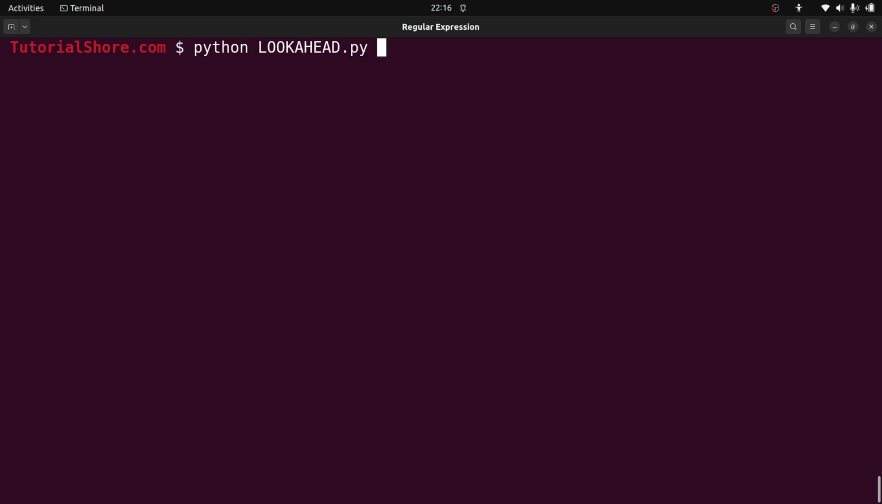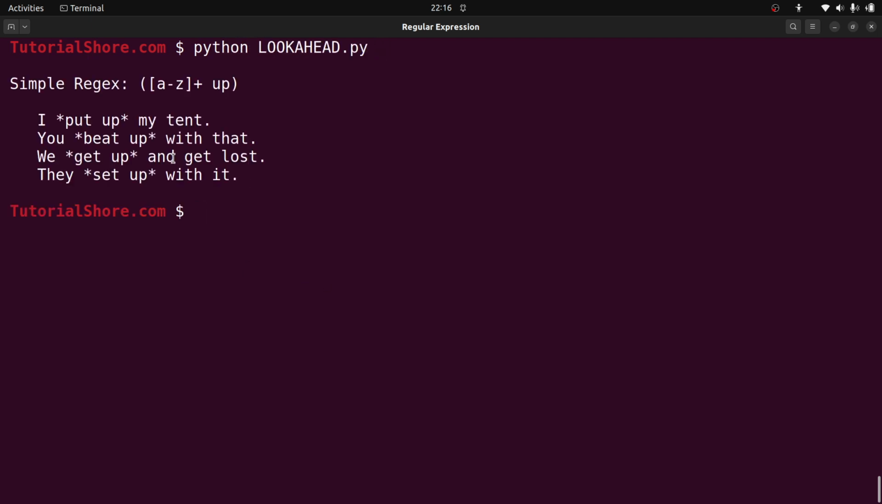Python lookahead. Now you can see here we are searching for this regular expression and replacing it with a star, the searched part, and a star. So here we got put up matching that regular expression and we put a star around it. Here we got beat up and we put a star around it. Here we got get up, then here we got setup. We matched that part and added a star on both sides.